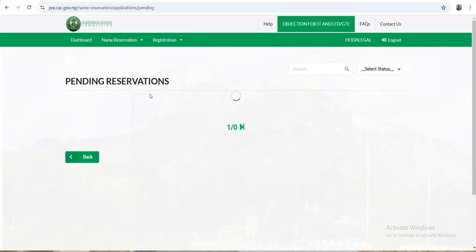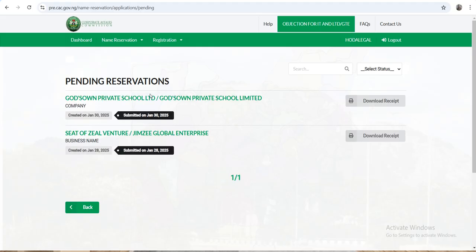It's loading, give it some time. Alright, so you can see God's Own Private School Limited, God's Own Private School Limited in full. And as you can see, this is a company registration. So this is just how easy it is to reserve a company name.